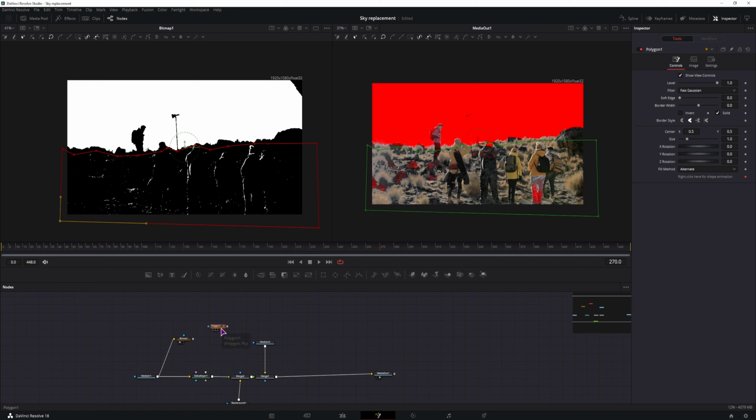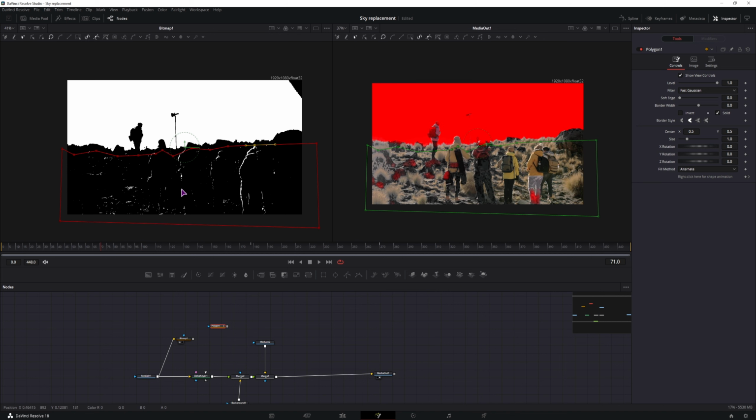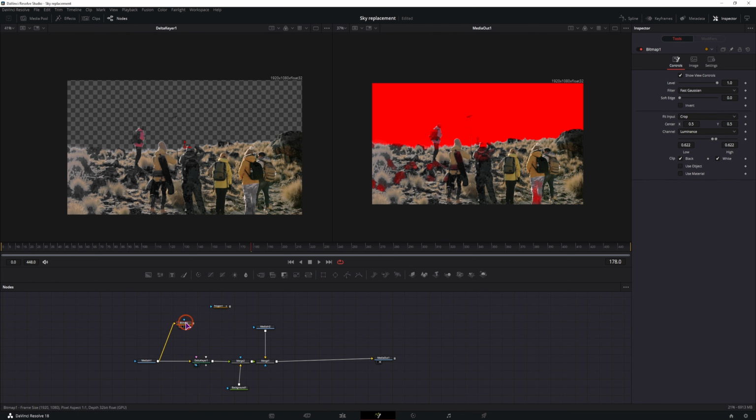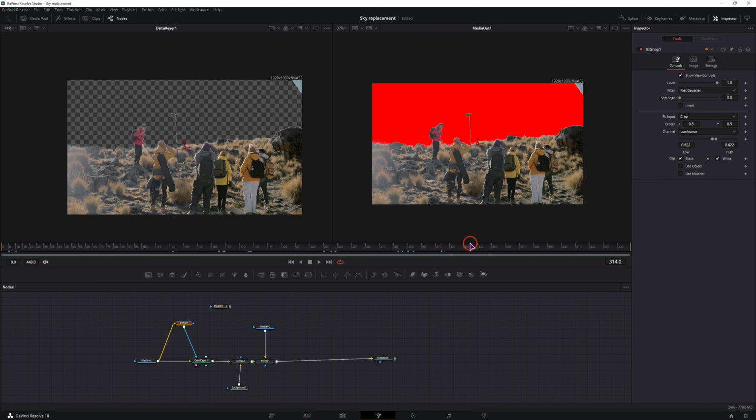Now when using a polygon, it will automatically make a keyframe on the frame that you made it. So you may also need to adjust it on specific frames, just like we did in the color page. So we have the polygon selection here. We can use it a bit later. First, let's connect this bitmap to the delta key and see what we get. We get a lot better result immediately, as you could see.